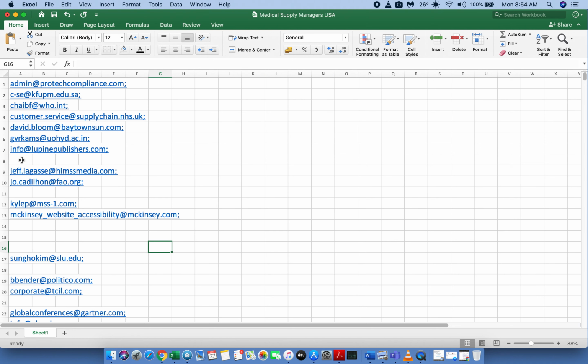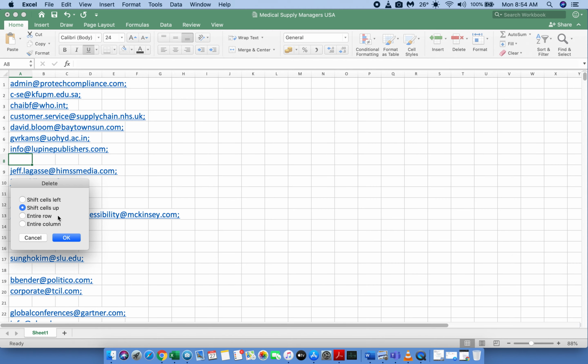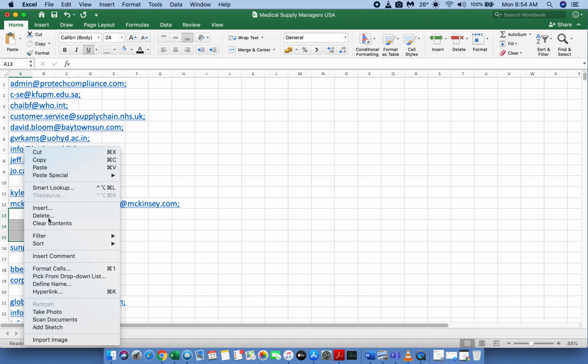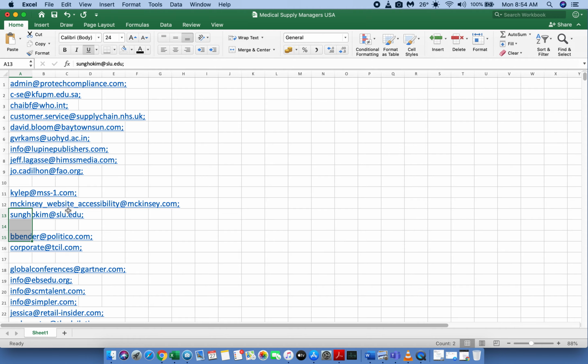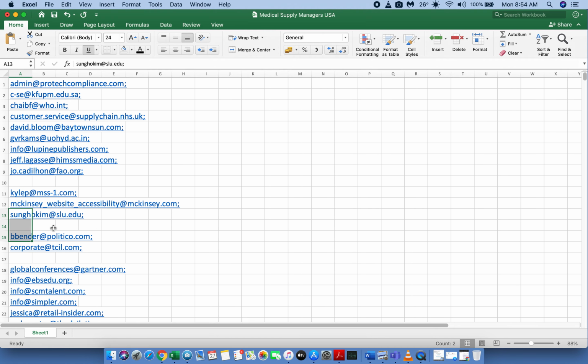One way is to delete them by right-clicking and then deleting the entire row, and like this. Here, I can delete three of them together by right-clicking and choosing the row. Okay, but it's a very lengthy process. It takes a lot of time, and it's very difficult.